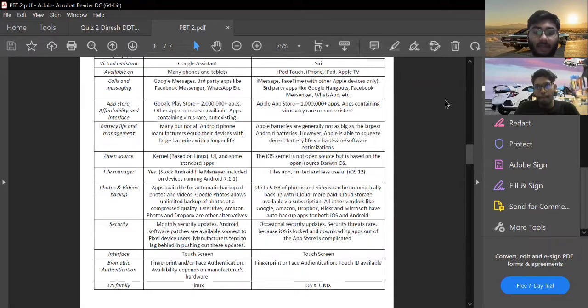Biometric authentication, fingerprint or face authentication, availability depends on the manufacturer's hardware, while in iOS it's either fingerprint or face authentication. Touch ID is also available. The OS family that Android uses is Linux, while iOS uses operating system X and Unix.